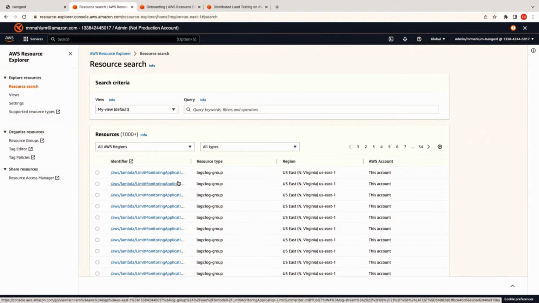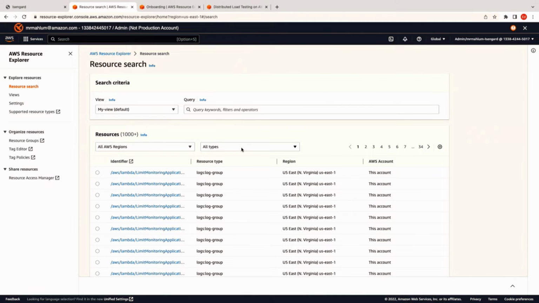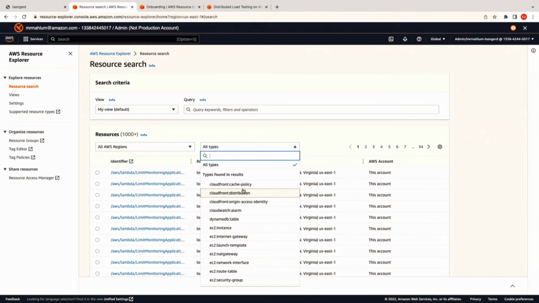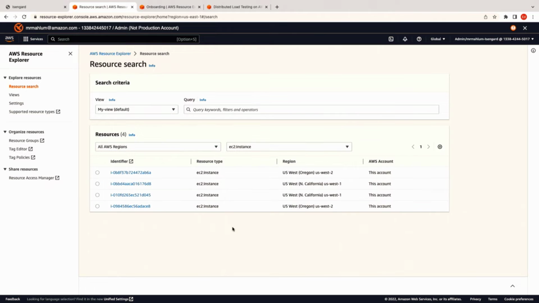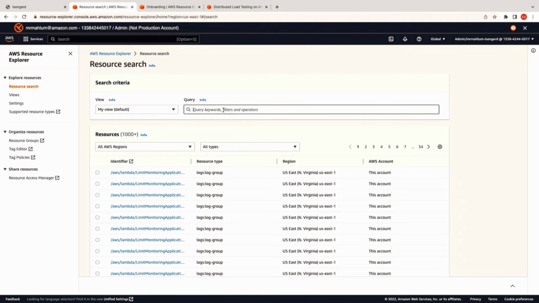You can filter those resources. You can filter them by region, and you can filter them by types. So real quickly here, I can get a list of just my EC2 instances. That's an option for me. But if I want to search across all my resources, I can. And let's run a couple of the queries that Svetlana walked us through.